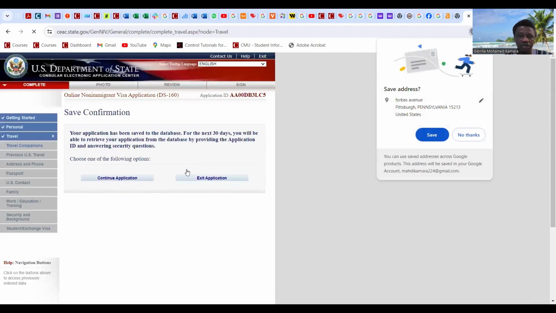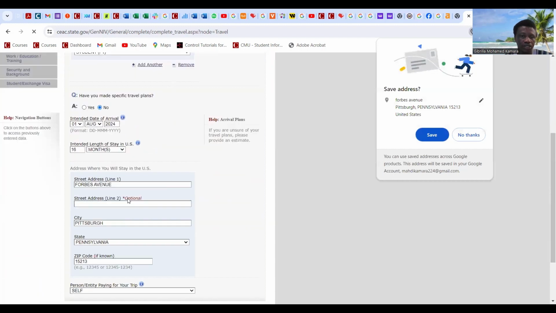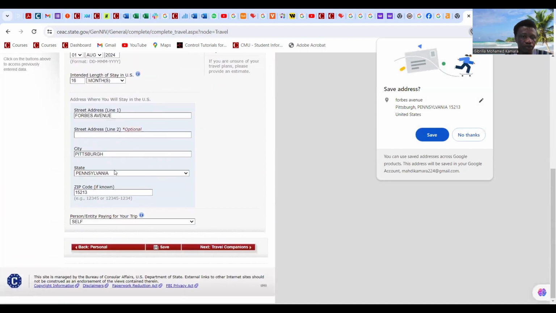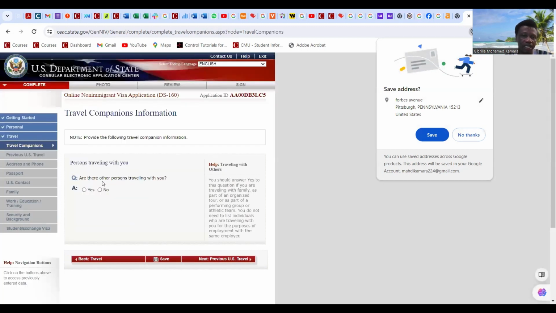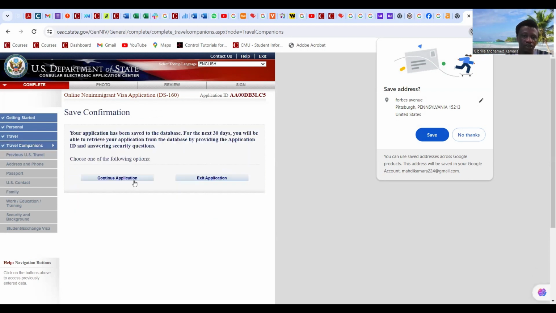Save this one. If you've made a mistake, you see it in the confirmation, then you continue. Okay, this one is saved. Look at it again so you won't make any mistakes, because this is very, very much important. So you go to travel. Are there any other persons traveling with you? If you have, then indicate. If not, just put this and save. Okay, then continue.